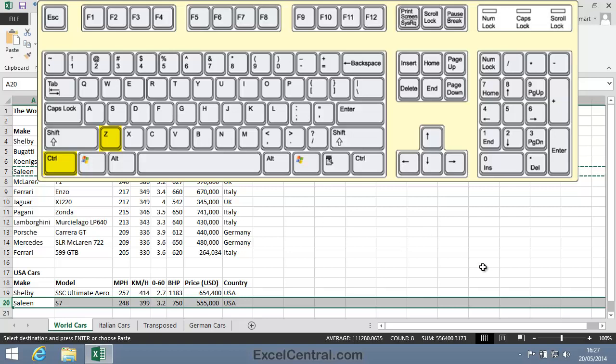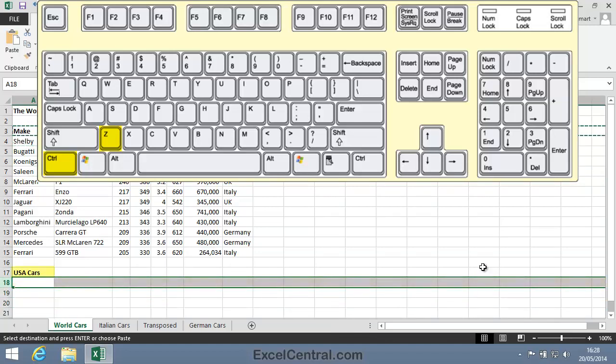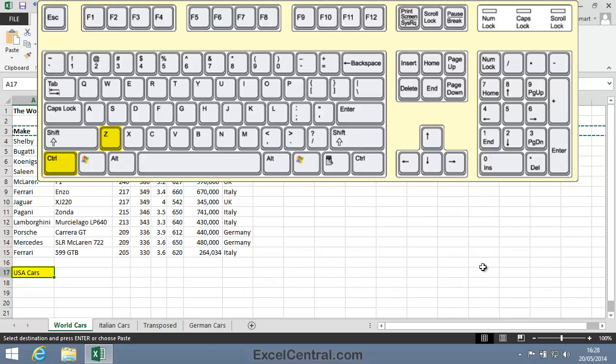So let's press Control Z now. When I press Control Z, I expect the Celine row to disappear. So Control Z to undo. Now the Shelby, Control Z. The header row, Control Z. The boldface, Control Z. And the text USA Cars, Control Z.